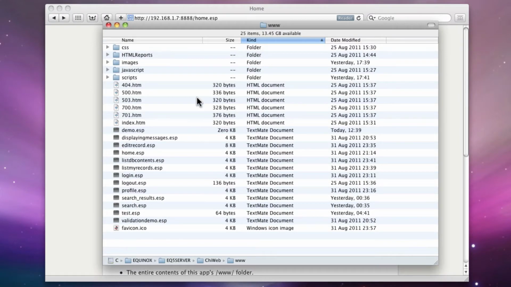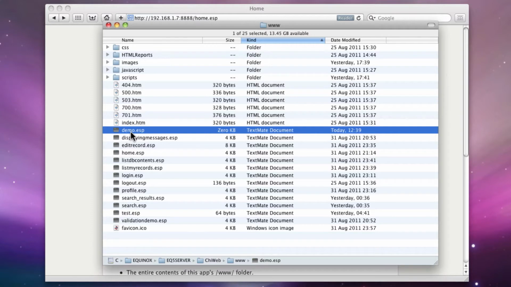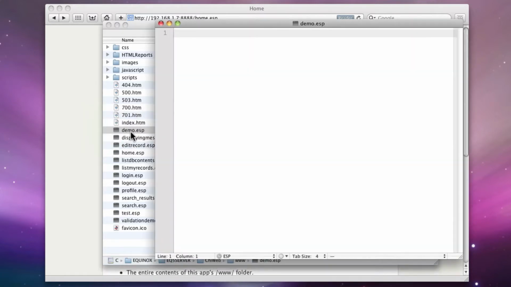Well, if we go back to the www folder, you'll see I've created an empty file called demo.esp. Let's open that up. Okay, so what I want to do is create just a simple page with a little bit of text on it. So how do I do that? Well, first of all, we use the opening and closing tags to say that we're writing Equinox code. Then let's write, just for demonstration, a web output saying hello world.